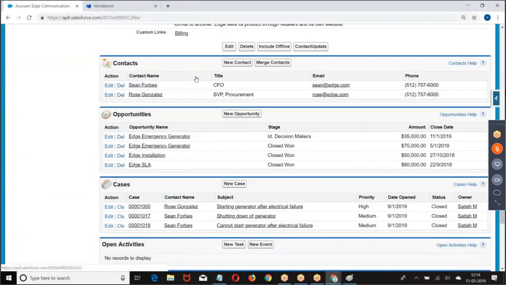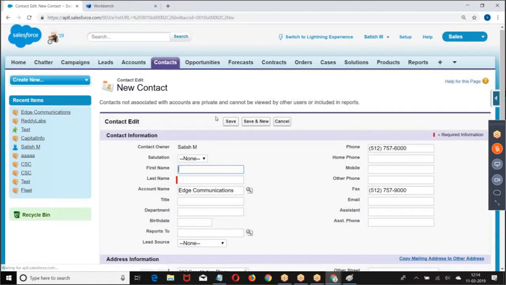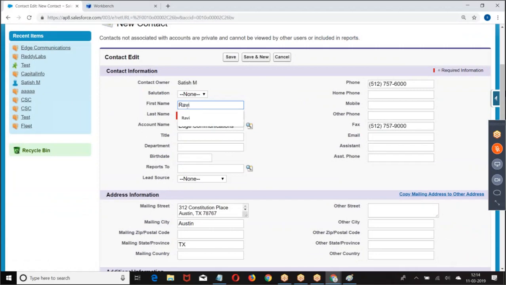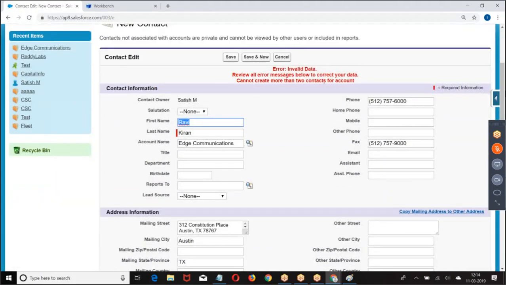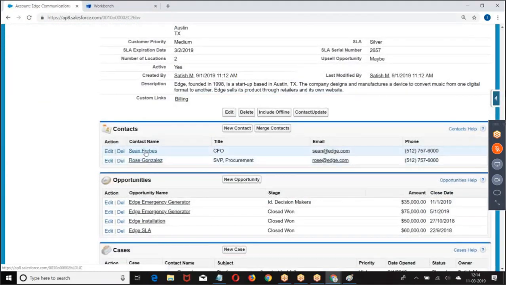It has contacts. New contact. No. Cannot create more than 2 contacts for the account. Because already we have 2 contacts for this account. There is communication, 2 are there. That's why it is throwing error message, right?